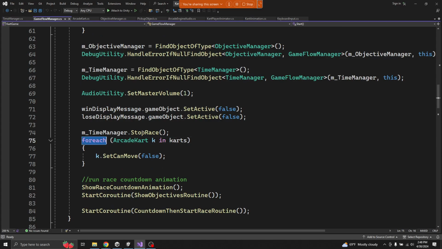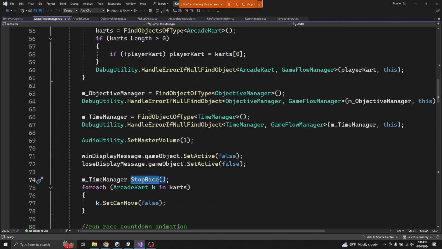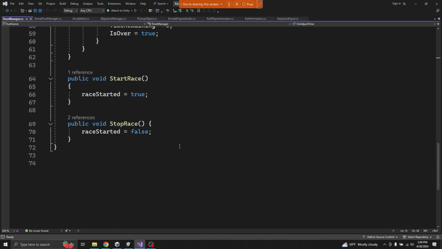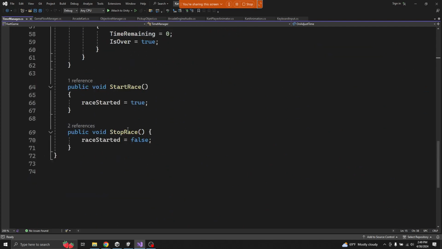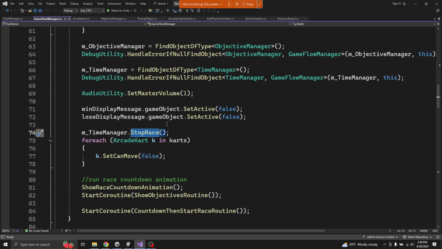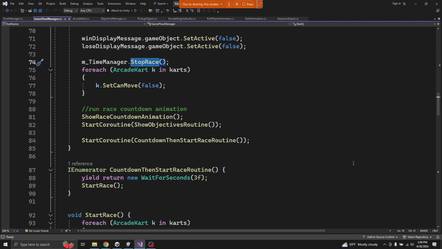So let's go back to game flow manager. So time manager stop race. So what was this on start? We're saying, hey, the race hasn't started yet. You can set the false. And for each arcade cart controller, we set them so that they can't move. So no user input. They kind of just sit there idling. And then run race countdown.